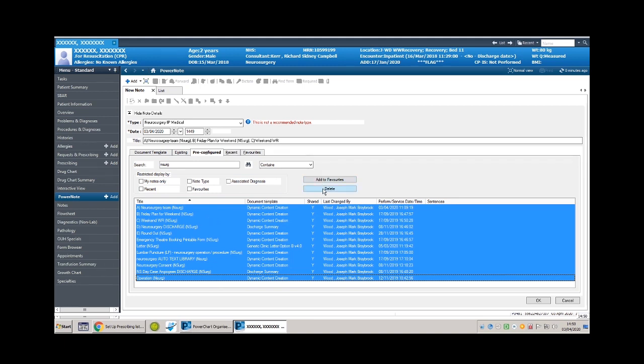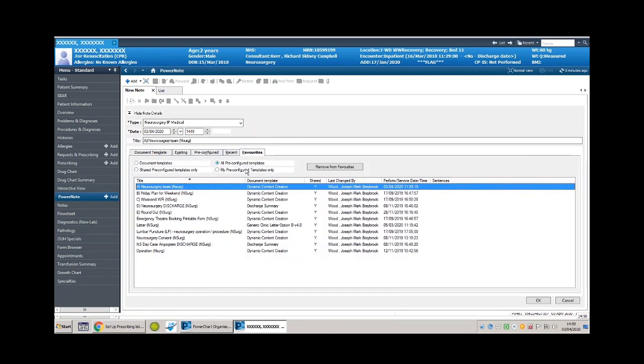Do not click the delete button, otherwise I'll have to add them again and it's very frustrating. Instead, click Add to Favorites. Once you've done that, you should never need to come back to pre-configured. You can just leave it on Favorites and you'll never need to do this again.